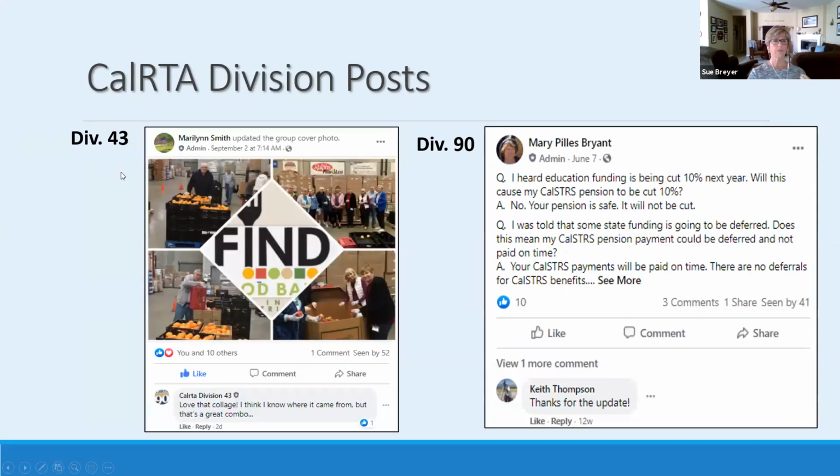Over here, Division 43, this is one of their volunteer opportunities that they posted. This is posted by Marilyn Smith and just fairly recently in September. This is for a food bank, and these are all CalRTA Division 43 members. Notice that it even has a comment here about the collage. It's very eye-catching, very well done. It's a great visual. So again, any kind of these volunteer opportunities that your division is doing, go ahead and get those posted. Division 90 over here, this is Mary Bryant.